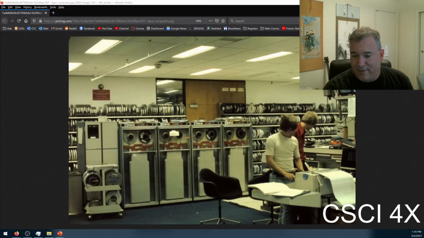Yeah. Anyway, it's kind of cool. I've been in these rooms before, and it's kind of a neat experience. You can see all the magnetic tape here that's used for backup. That's a little line printer there.